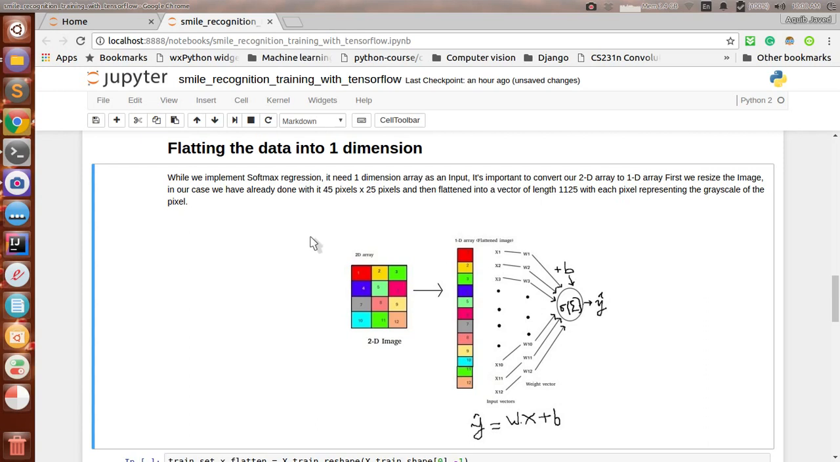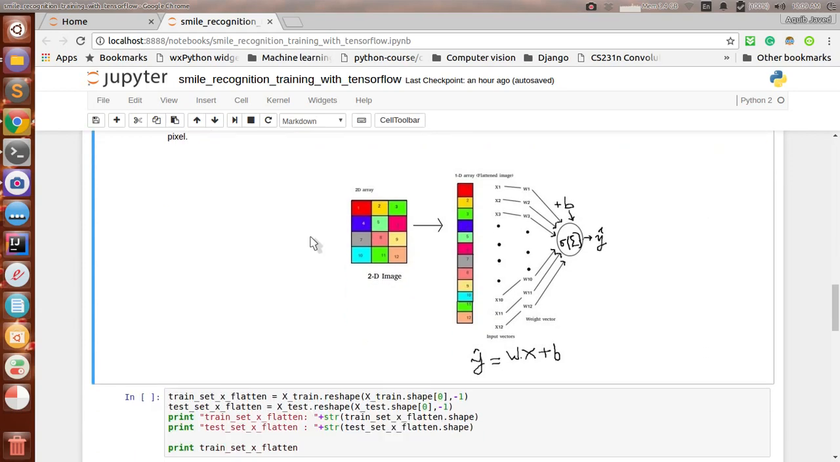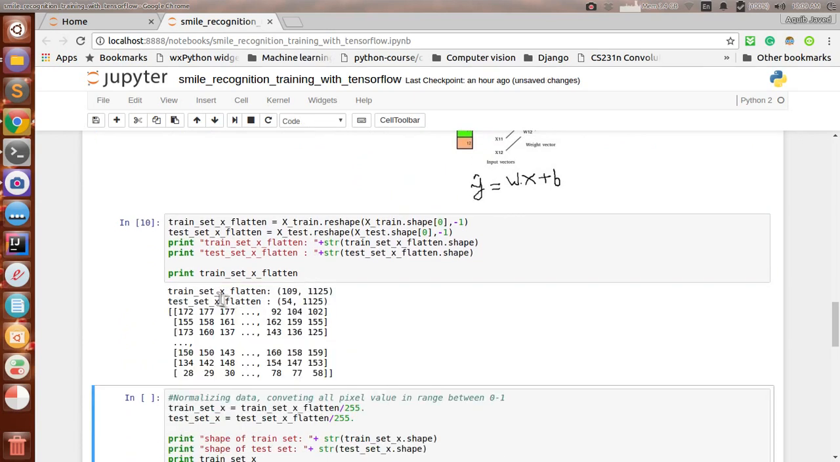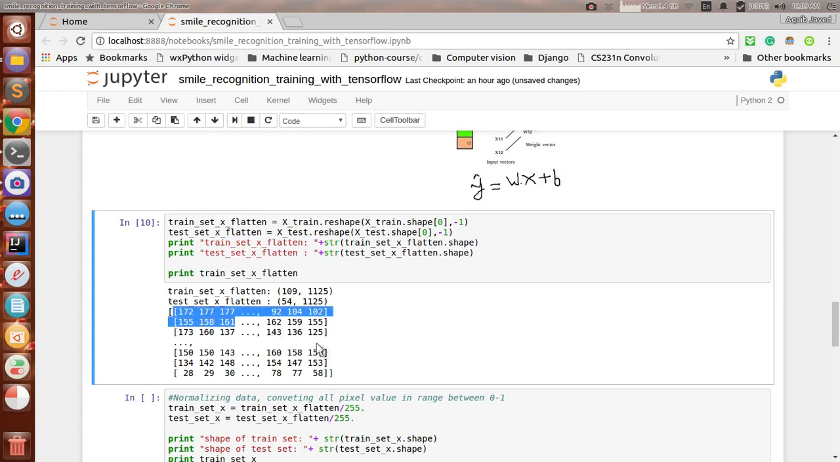So first we resize the image. In our case, we have already done that with 45 pixels by 25 pixels, and then flatten into a vector of length 1125, with each pixel representing the grayscale of the pixel. So here we'll do the flattening part and we'll see. We have flattened, we have 109 training samples with the dimension of 1125, and then the test set of 54 by 1125. Here you can see all the values are between 0 and 255. This is the grayscale value.